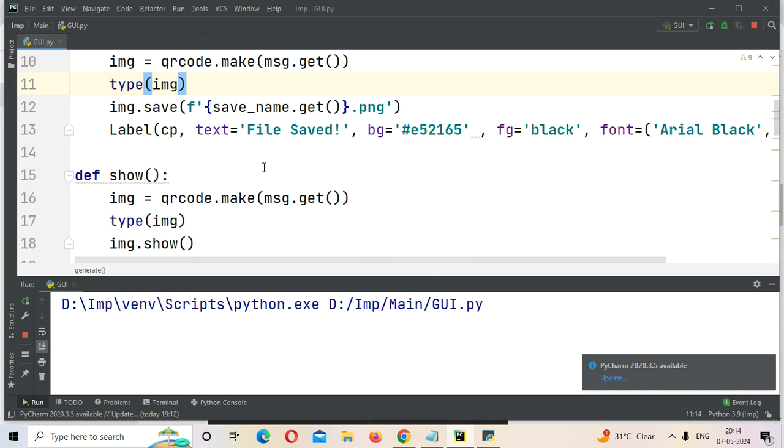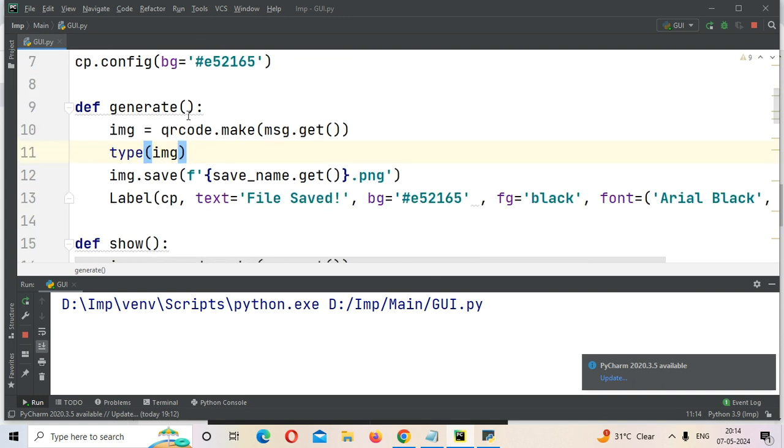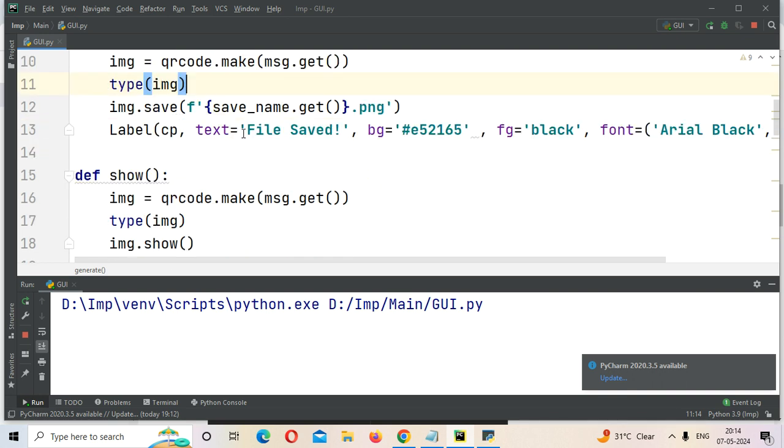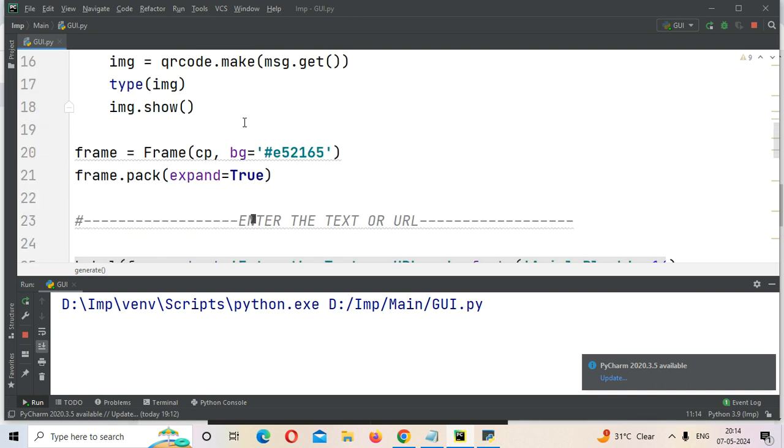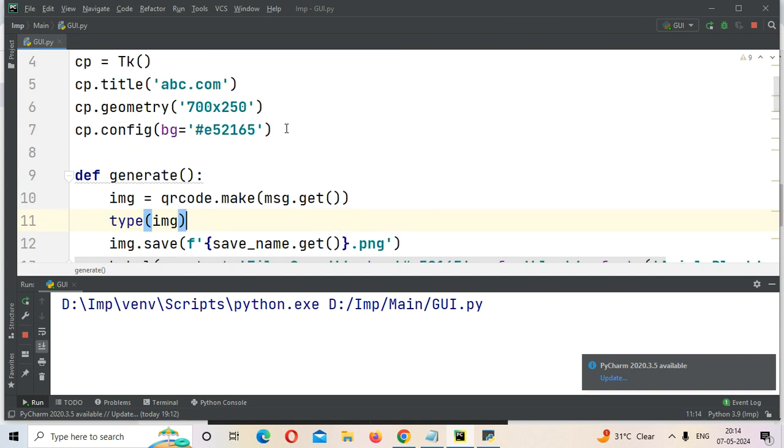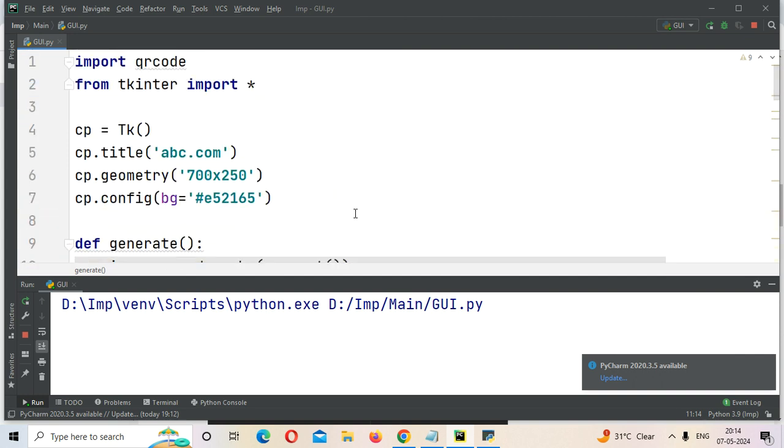Step number 1 is this one, and I am going to use step number 2, a function called generate, to generate the QR code, followed by the code image equal to qrcode.make of message.get. We can save everything, and a show function displays the QR code and information. Then we are generating the frame also. So simple and easy.